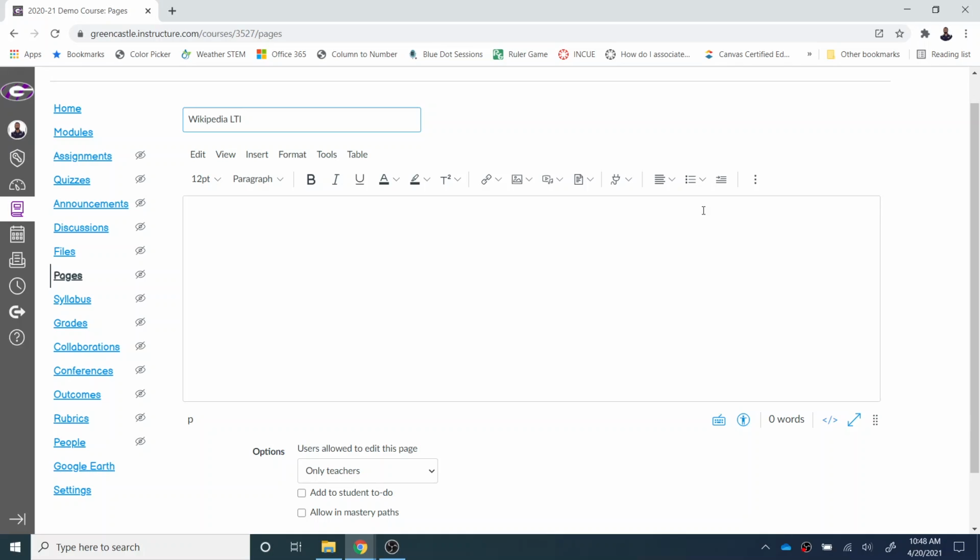And the advantage of this is you can direct students exactly where you want them to go instead of simply saying, go find an article on whatever subject it might be. So this lets you direct the students where you want them to go. And it's very easy to use.